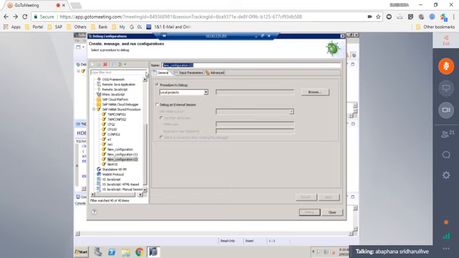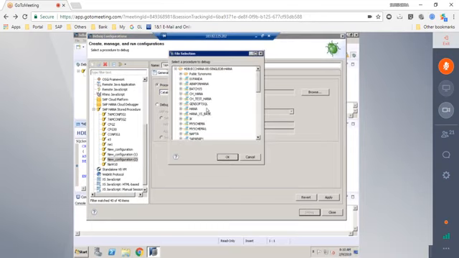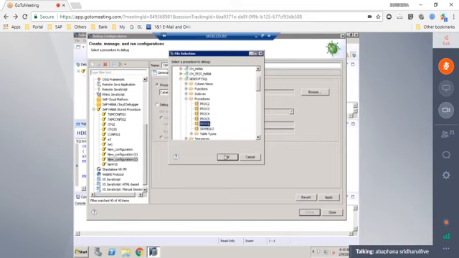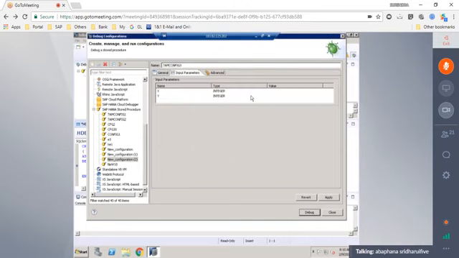I'll give the configuration name as config 3. Choose your schema, procedure 6. Done. It has 2 input parameters. Let me associate the values. Done. Apply and say debug. Once this button is disabled, click on debug.